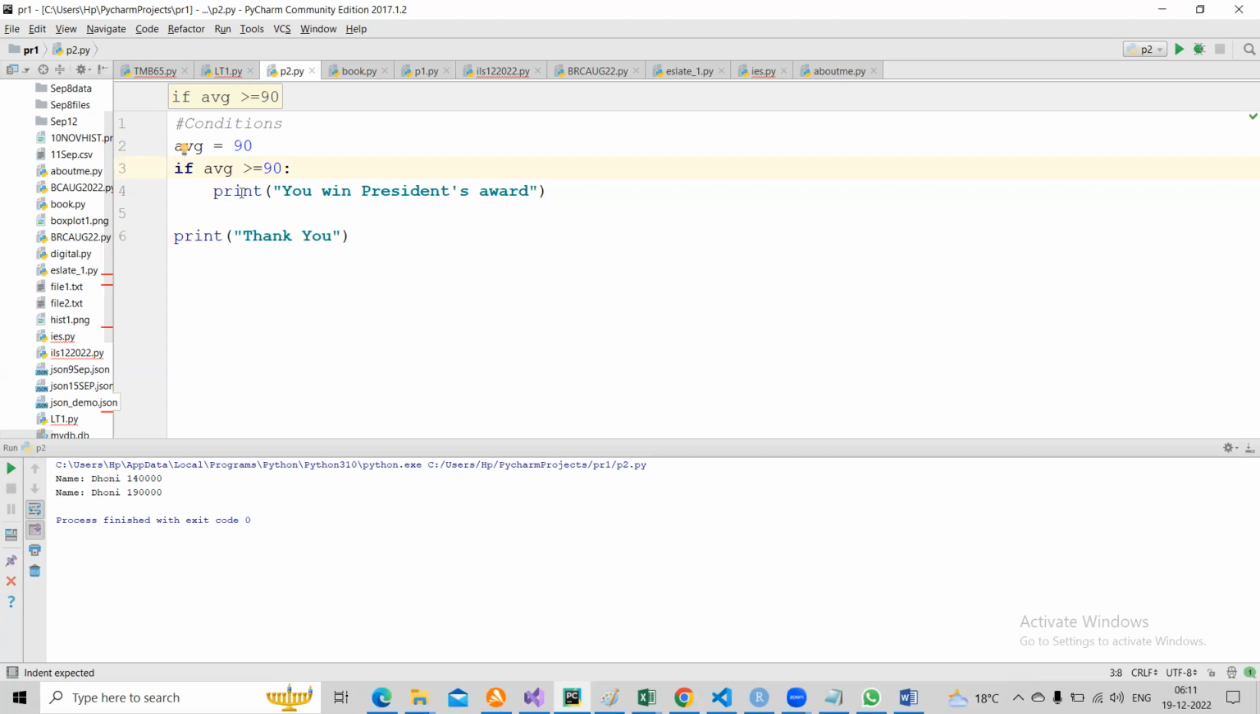Now to indicate inside if, you have to give some space here. For example, if you take this print, it is not inside if. This print is part of your main execution, so this will be called anyway. But this print is inside if. Why? We gave a space. So this print is reporting to this if. Now if I put it here, then this print is outside if.